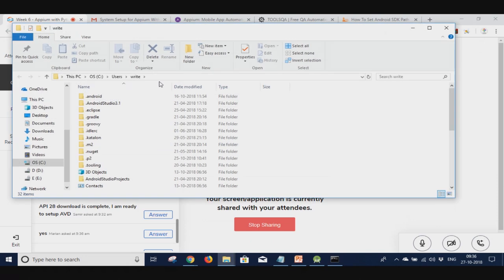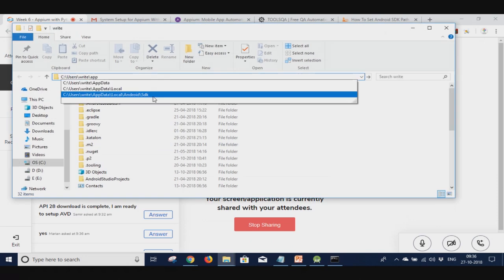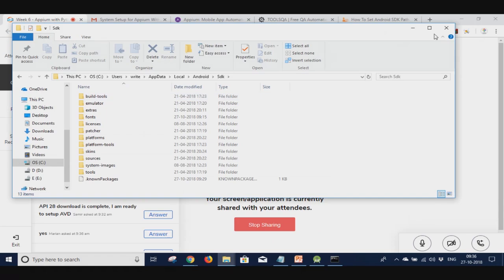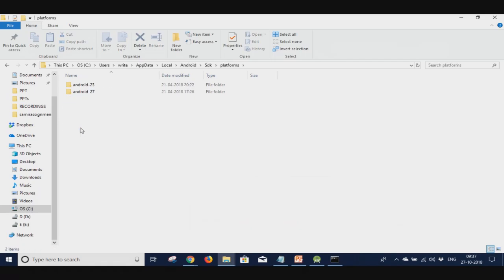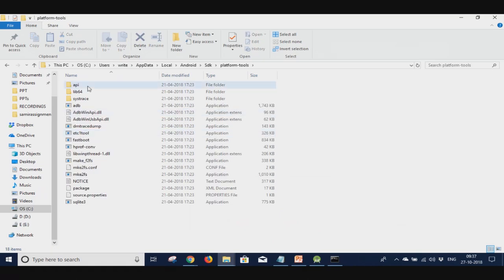So I am doing it for my system. You guys please do it for your system. When I open this folder, you should see something like this. So you have build tools, you have emulators, you have an extras folder, you have fonts, then you have something called as platform, and you have something called as platform tools. Platform tools is a little important. Do you all see ADB in here? In the platform tools, do you see ADB?